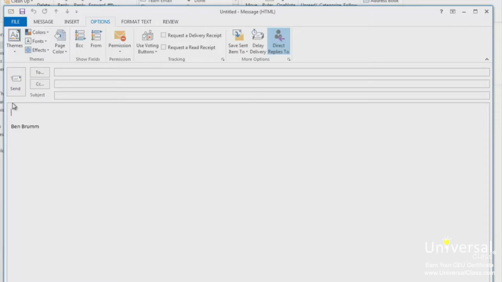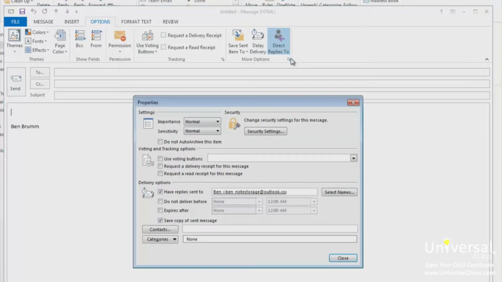To set the expires after or do not deliver before options, go to the Options tab in your email window. In the More Options group, click on the grey arrow at the bottom right side. Go down to the Delivery Options section. If you don't want your message delivered before a specified time, put a check mark before the Do Not Deliver Before and set the appropriate time and date. If you want the message to expire, put a check mark before the Expires After and set the specified date and time. After you've set your options, click Close.